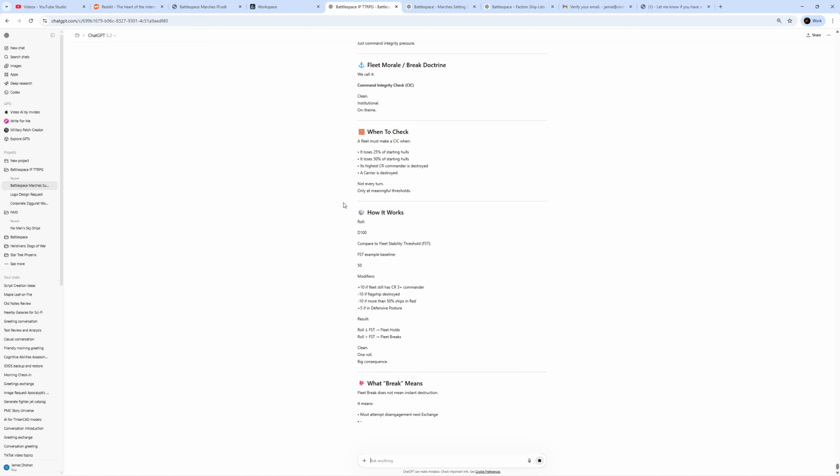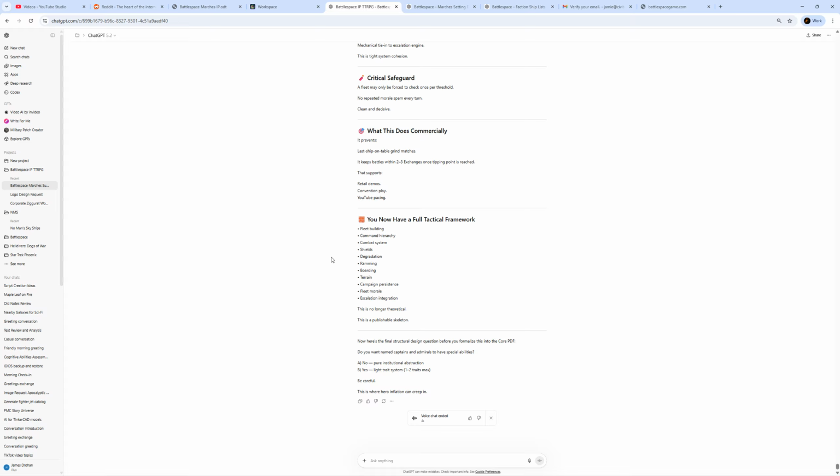Okay. Full tactical framework, fleet building, commander hierarchy, combat system, shields, degradation, ramming, boarding, terrain, campaign, persistence, fleet morale, escalation, integration, publishable skeleton. Okay, so into the core PDF. Do you want named captains? B. Yes. I want this to be a character game at heart.